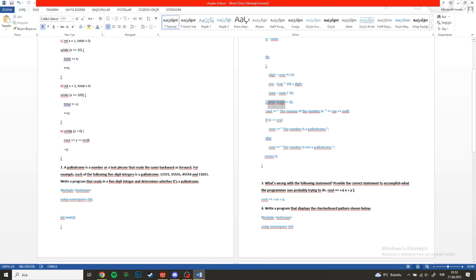And this line is not important. This line is important. What is this line? This line displays the reversed number on the console, and this conditional statement checks whether the original number n is equal to the reversed number rev. If they are equal, then the number is a palindrome and the program displays the message that the number is a palindrome. If they are not equal, then the program displays the other message.